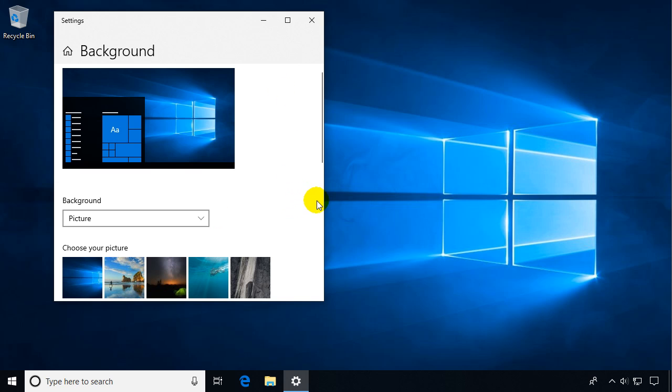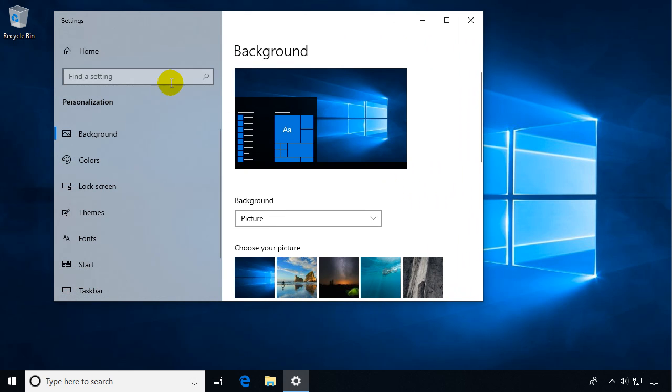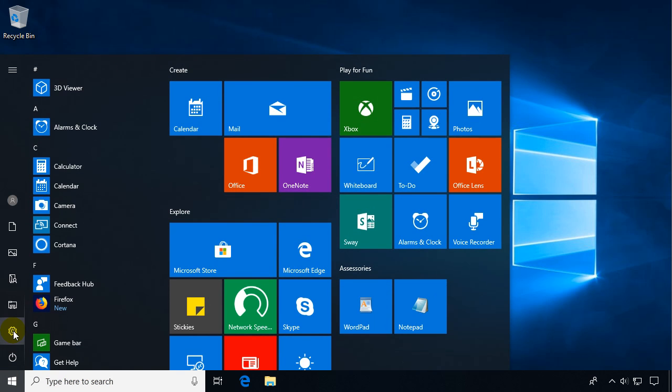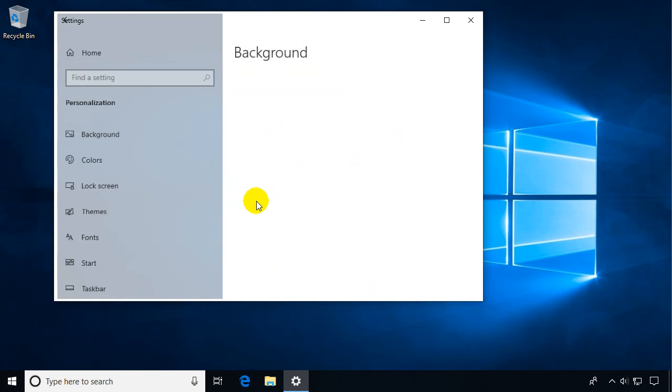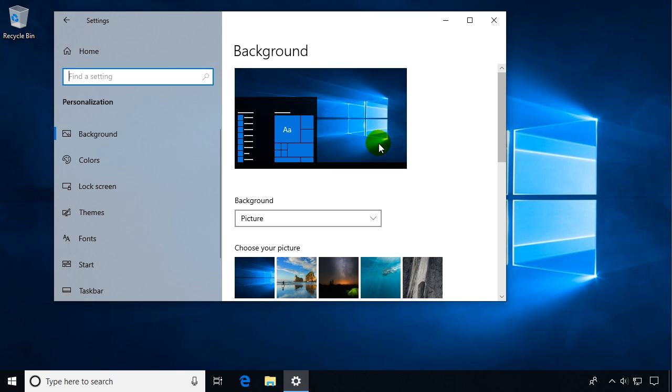Our window started a little bit too small, so if you hover over the right-hand edge, see the double arrow appear, and I'm going to click and drag that out a little wider, and you see these other options will appear for us. The other way to get to these settings is to click on the Start menu and Settings right here, and when the settings pop up, we'll click on Personalization, and we get to the same screen that we had before.